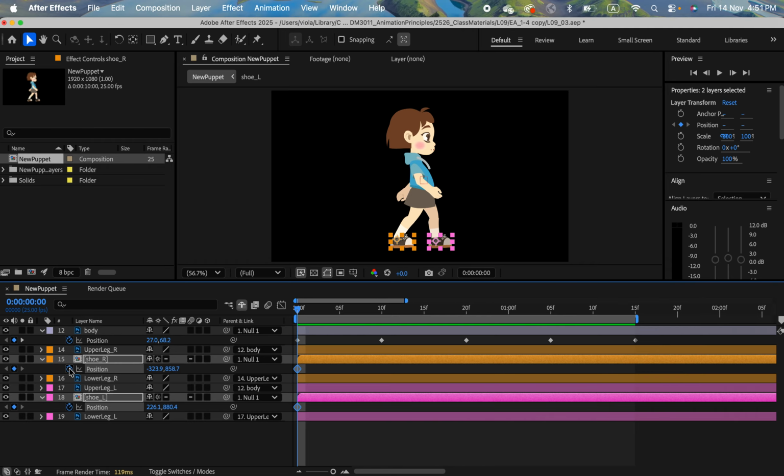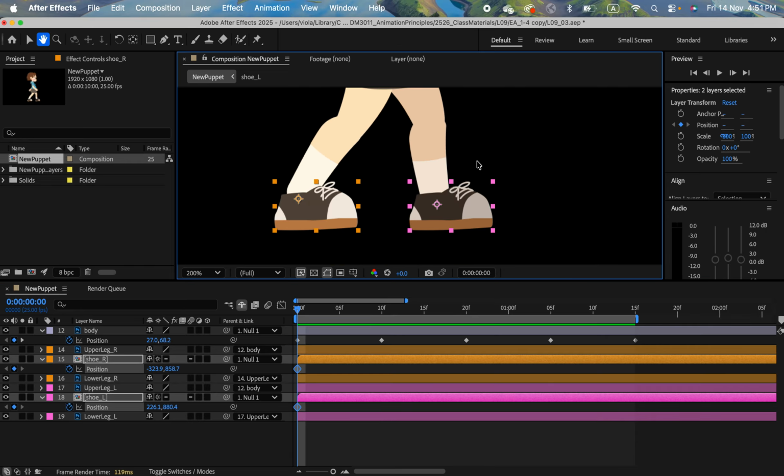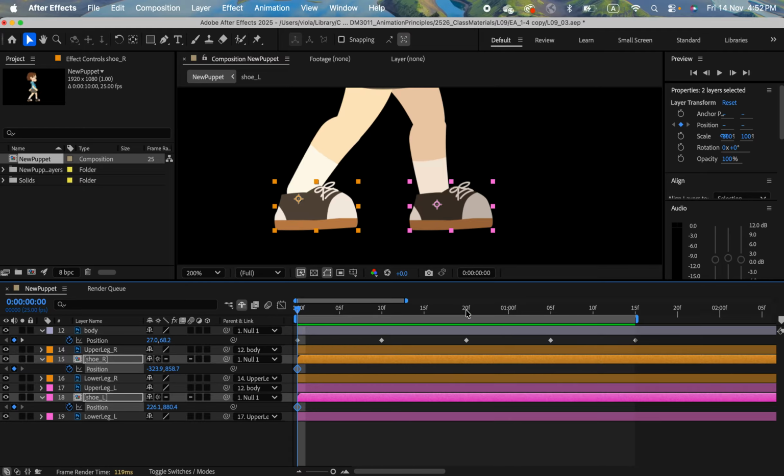So I switch on the stopwatch. This is the first keyframe. Let me focus on the shoes. I can zoom in a bit, just focusing on the shoe. This is the first keyframe. And then we go to frame number 20. This is another down position.